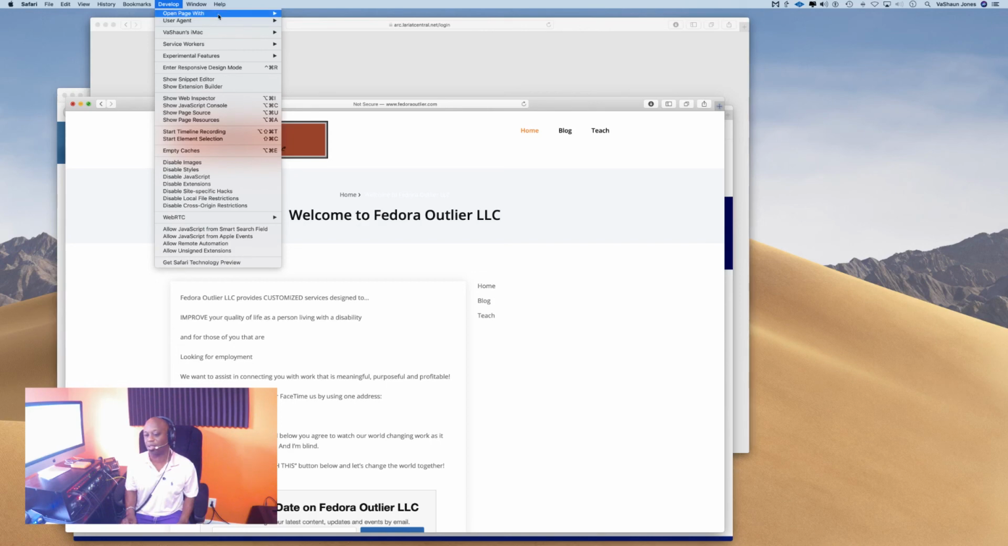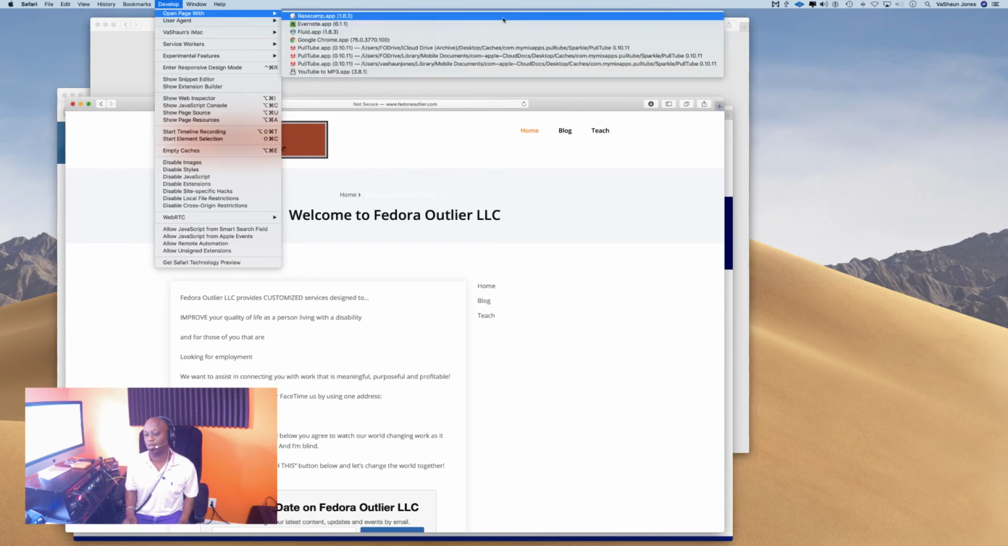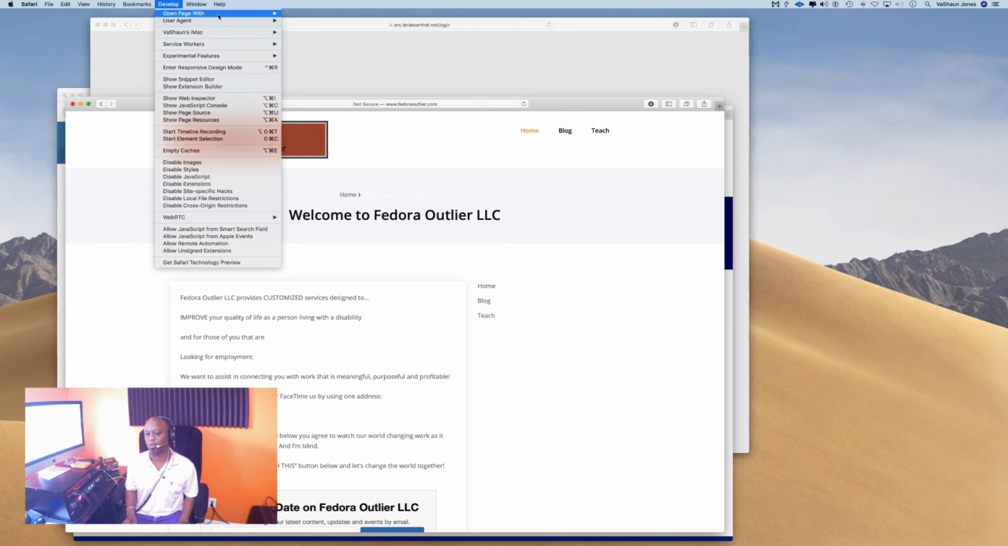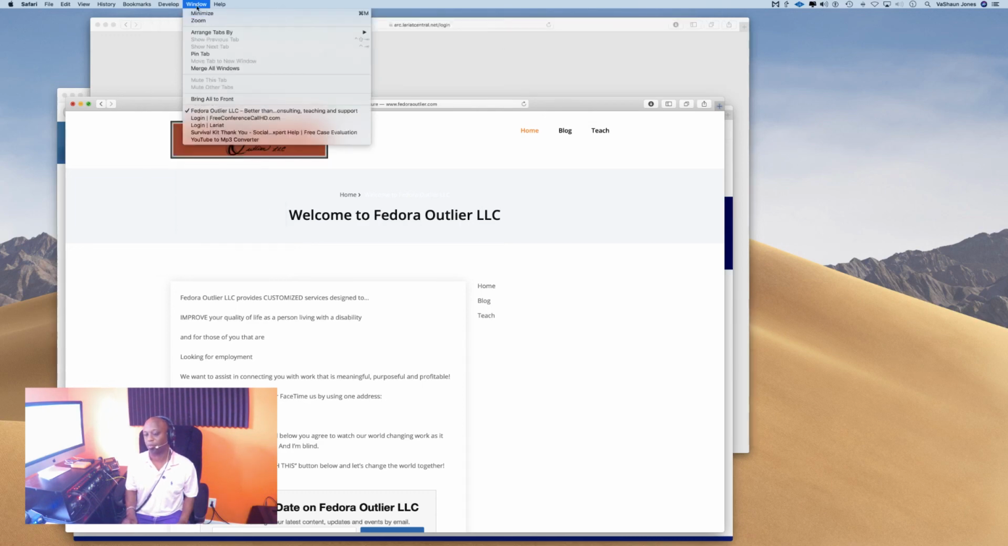Open page with, submenu. Right there. I'm on a page and it's not working very well in Safari. Open page with submenu: Basecamp, Evernote, Google Chrome. I'll open it up in Google Chrome. Super, super simple. Develop menu. Window menu. All right.